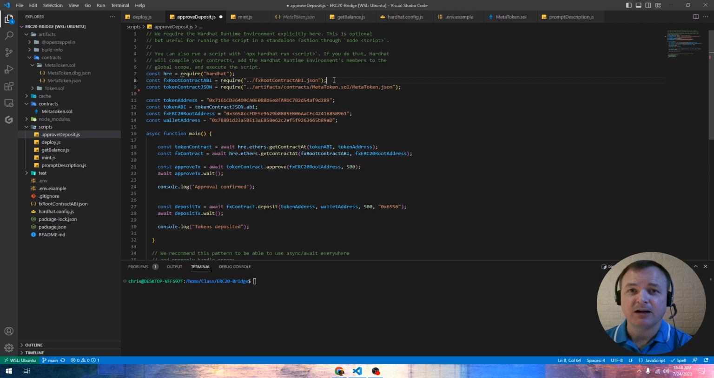Now the fxRoot contract is what makes all the magic happen. This is the one that has that all-important deposit function. And what that does is it takes the tokens that we want to transfer to Polygon, and then it transfers them. So really important, right? And then this is the ABI file, again, for our token.